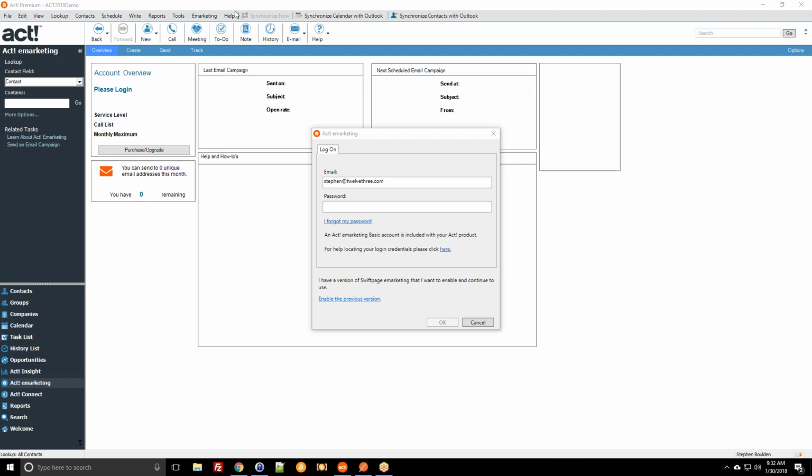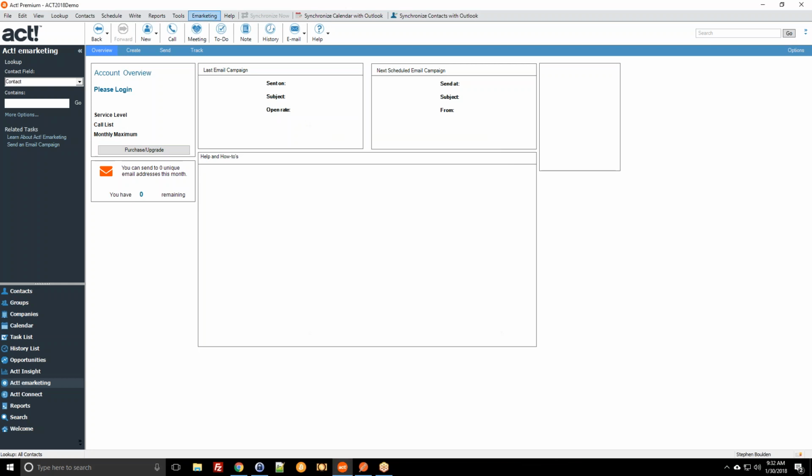You can find which version of ACT you're using by going to Help and About ACT. And if it tells you 16.3 or above, you're good. If not, you might need to plan an upgrade. So to get started with ACT e-marketing, you'll find it in your left-hand sidebar here. Down below Contacts and Groups and Calendars, you will find an ACT e-marketing button.